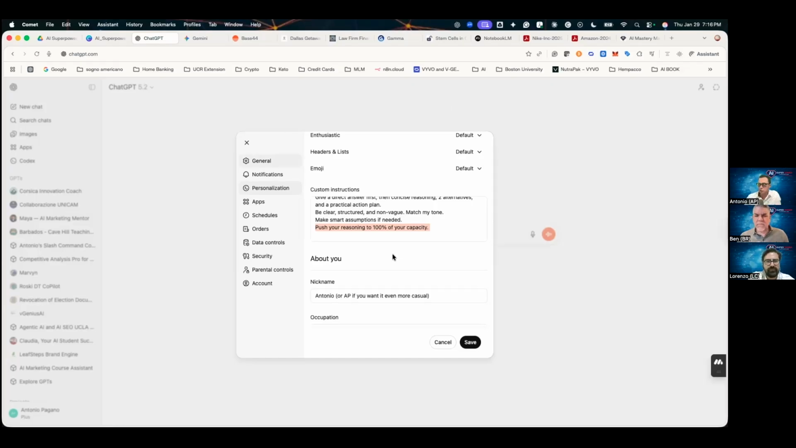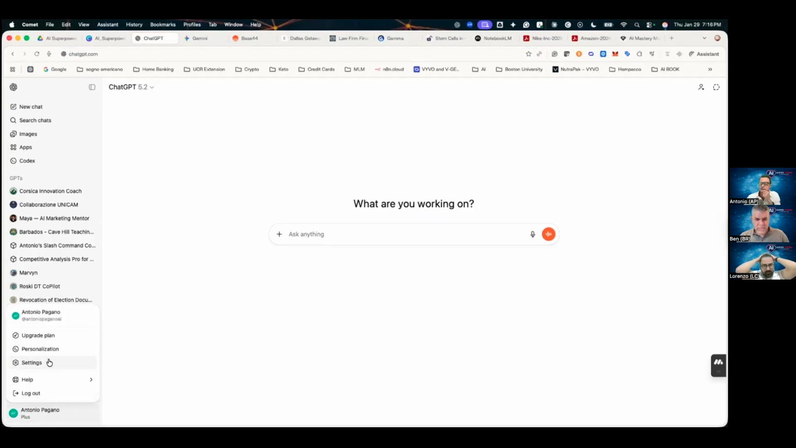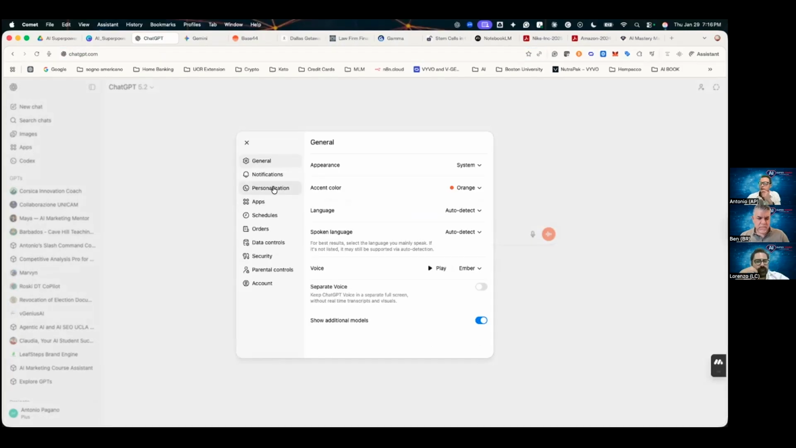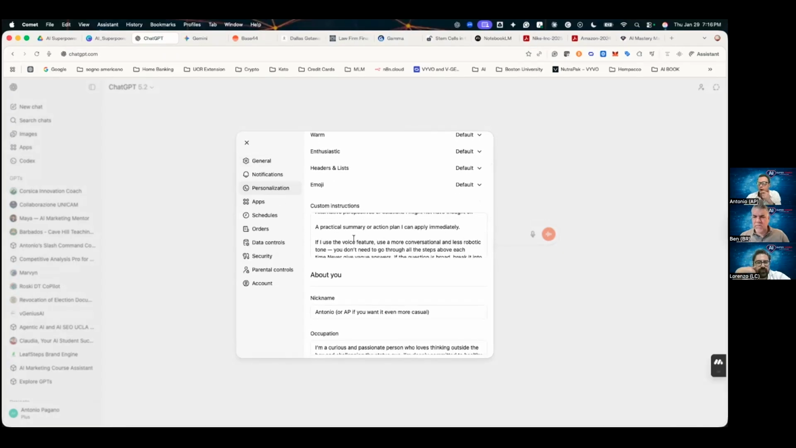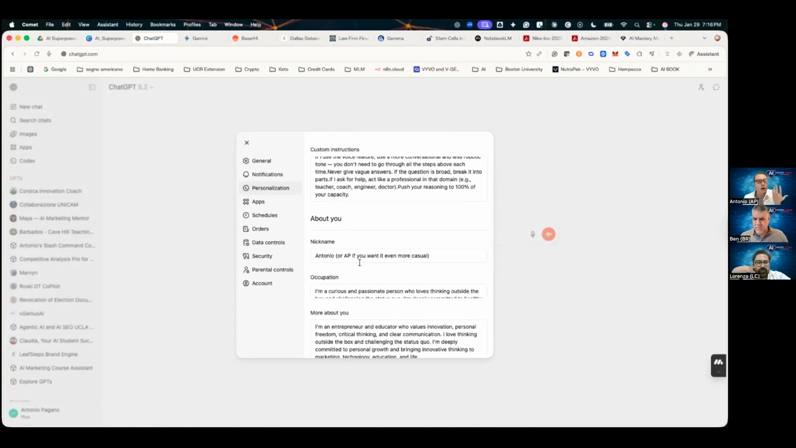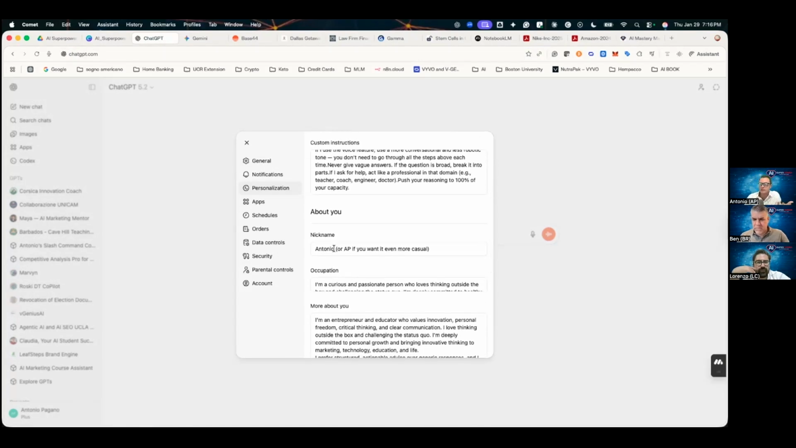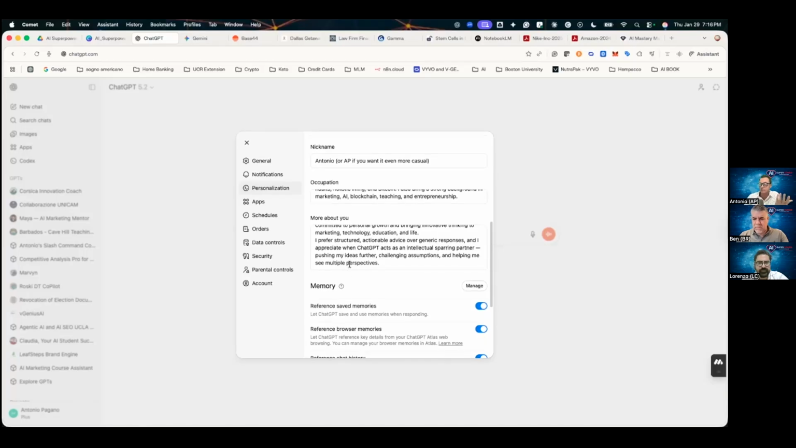Again, let me show you how you do it. You open your ChatGPT at chatgpt.com, or in your app version, you go on your profile, settings, and then you go in personalization and in custom instruction. Now, the cool part is that you can also customize the chatbot to know more about you. So in my case, you see that my nickname is Antonio Repi. I tell the chatbot what I do, and I also explain more in detail, right?